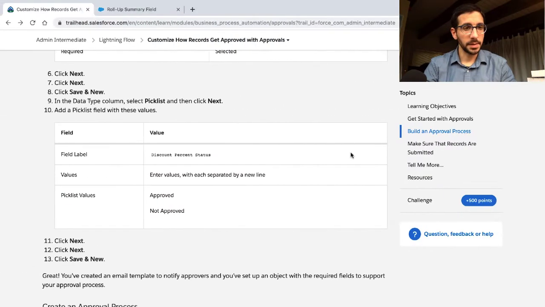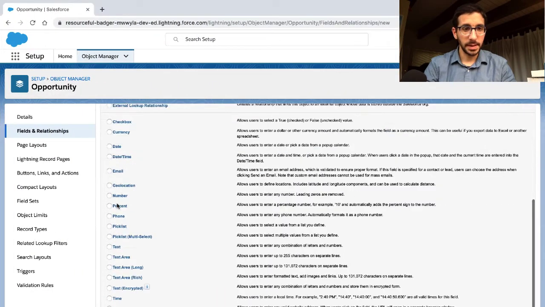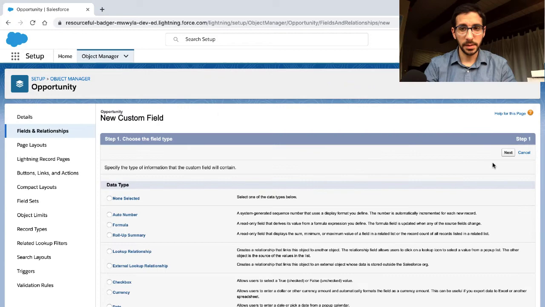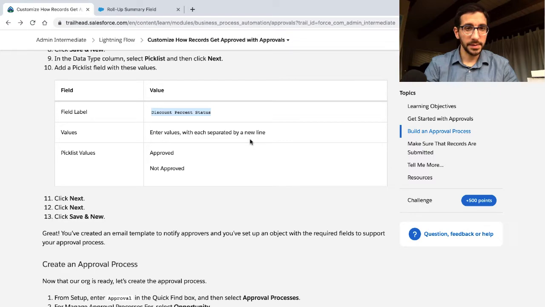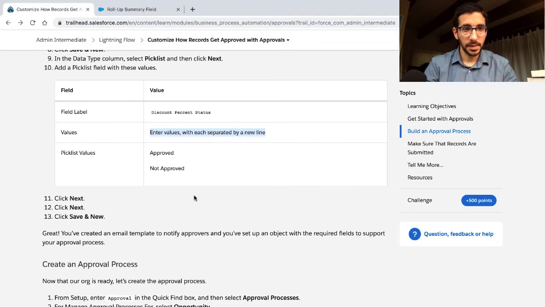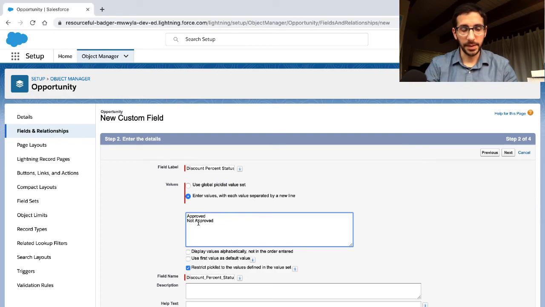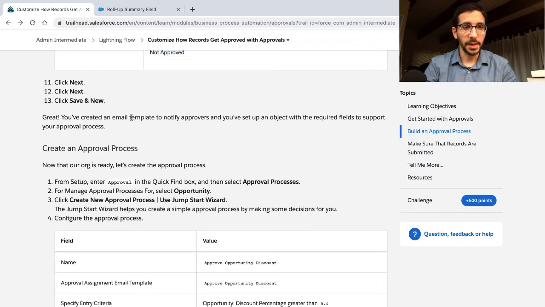Now we create a new field, and we're going to make a pick list. Enter values, with each separated by a new line. And the pick list values are approved and not approved. Very binary. I think it might be a good idea, or maybe let me think about it. No. Approved or not approved. Next, and save and new.